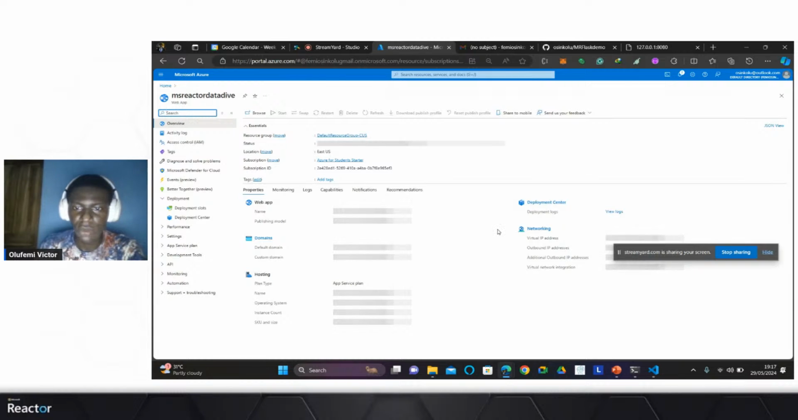Okay, so it's loading up. They are provisioning me with my name, which is the name of my web app, and a domain, which is a free one, and a bunch of other things.